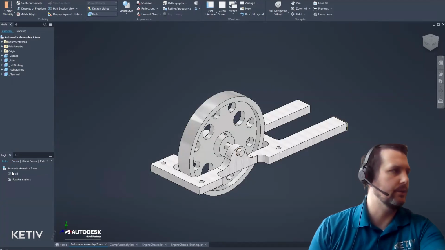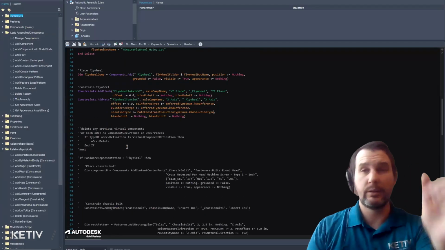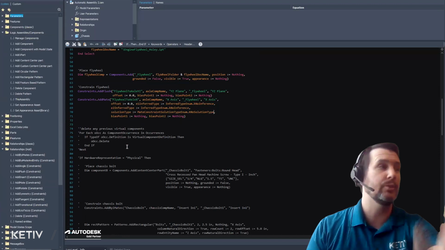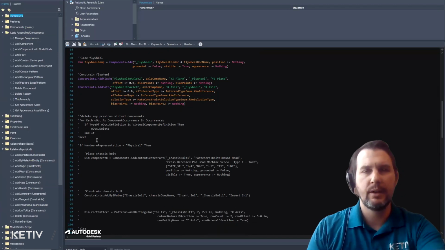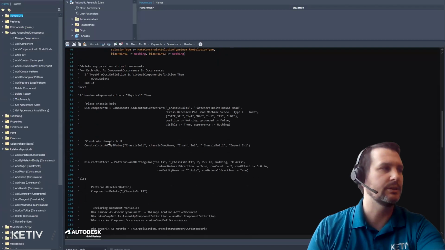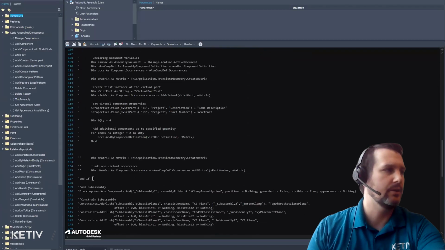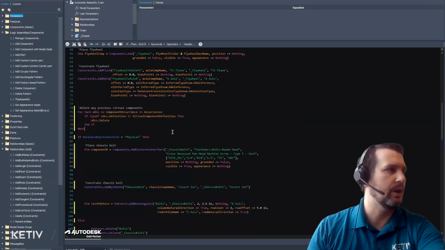Okay, let's go back to the rule. Open it up. We've done swapping out parts. Now let's say you have some hardware that you want to put in it, and you're either using Content Center, or you don't want physical representations of your hardware because that's going to be less performant. You've got a big assembly and there's a bajillion screws and washers in there, and you don't want to physically represent it. So you want to do virtual components. So here we're going to look at both of those two options.